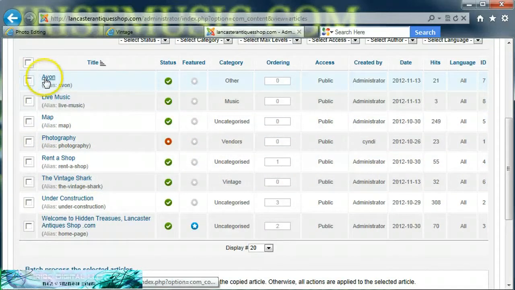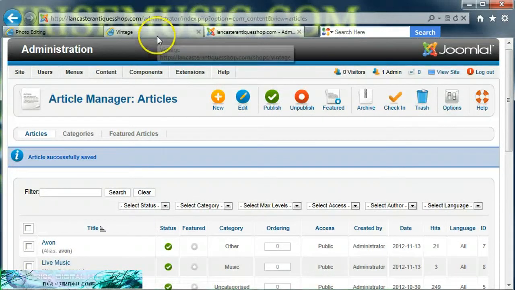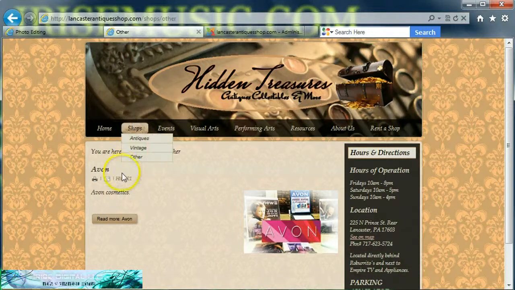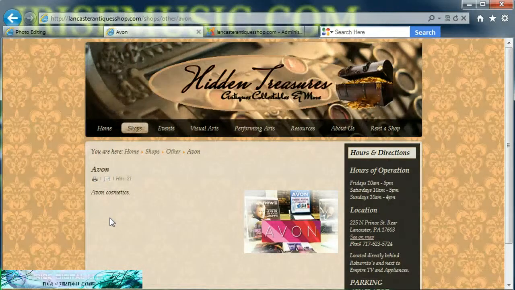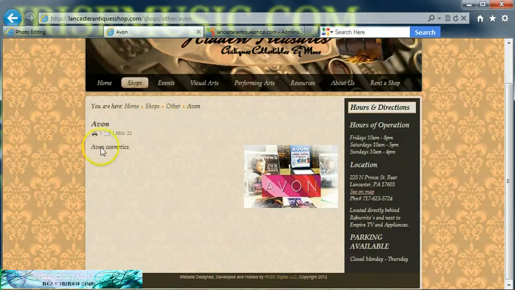Okay, now we have here another article. This one on this website is listed under shops, under other, and you see that there is Avon there. I basically did the same thing here, where I clicked other. Okay, Avon Cosmetics, read more. This will take you to the full article, and there is nothing else there. But if I did have something below that divide, you would obviously see the rest of the article there.